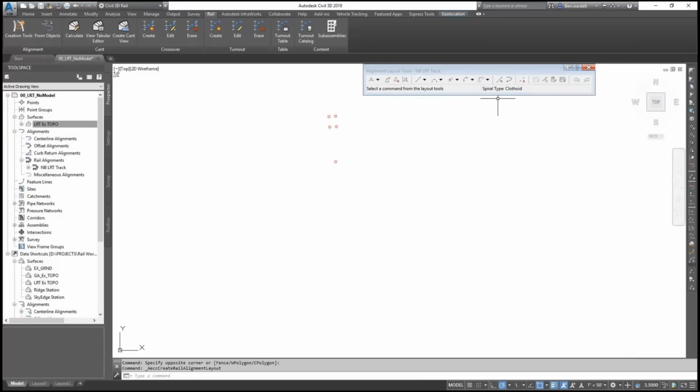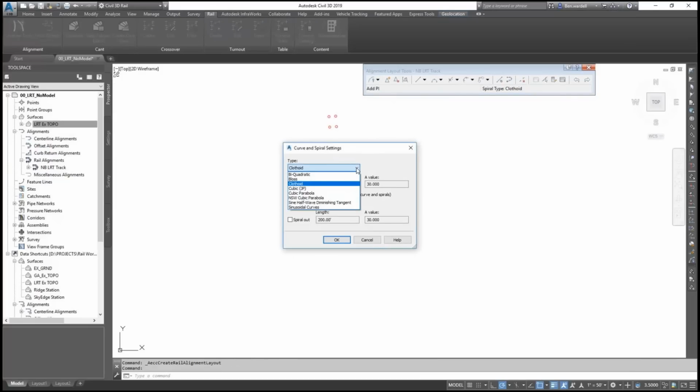Now, as we get started here, the clothoid spiral is the type that we've got, and that's the default, and that's pretty common as well. In here, we can actually specify the type of spiral that we want to use, whether it's going to be New South Wales, or if we want to use the sine half-wave diminishing tangent, which is really common for high-speed rail.